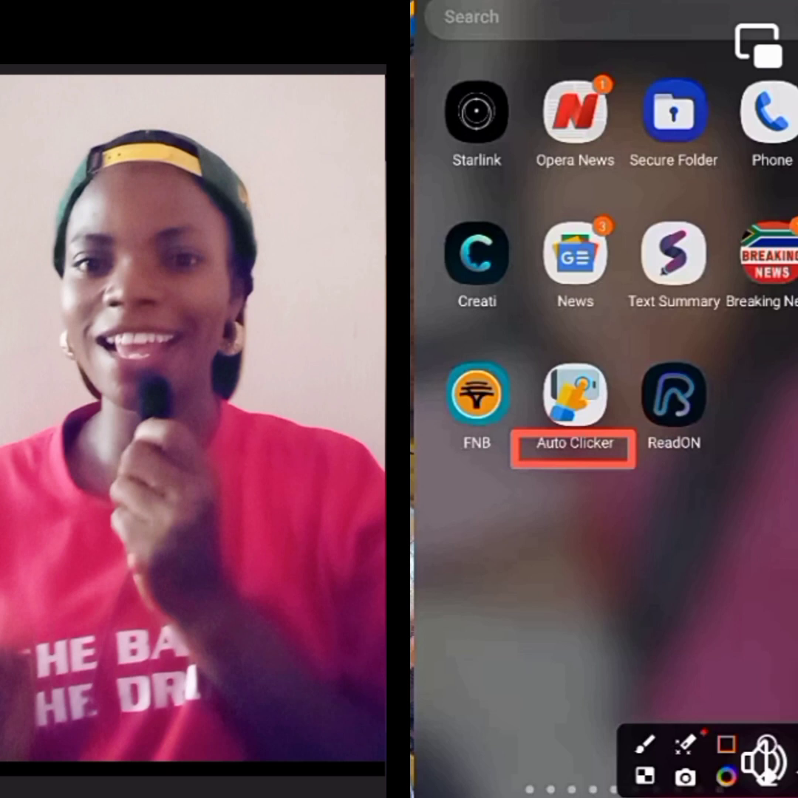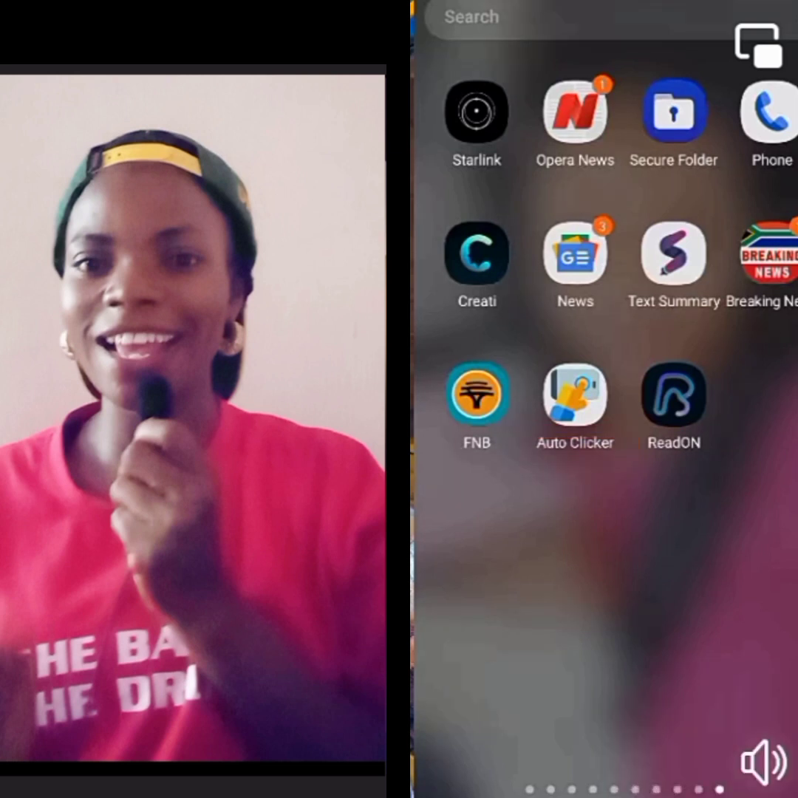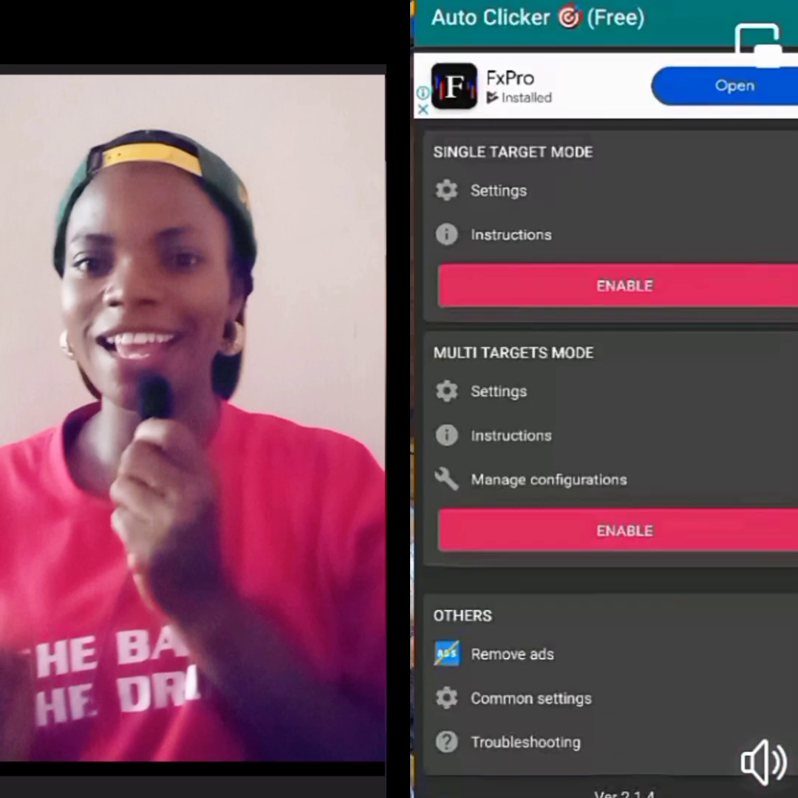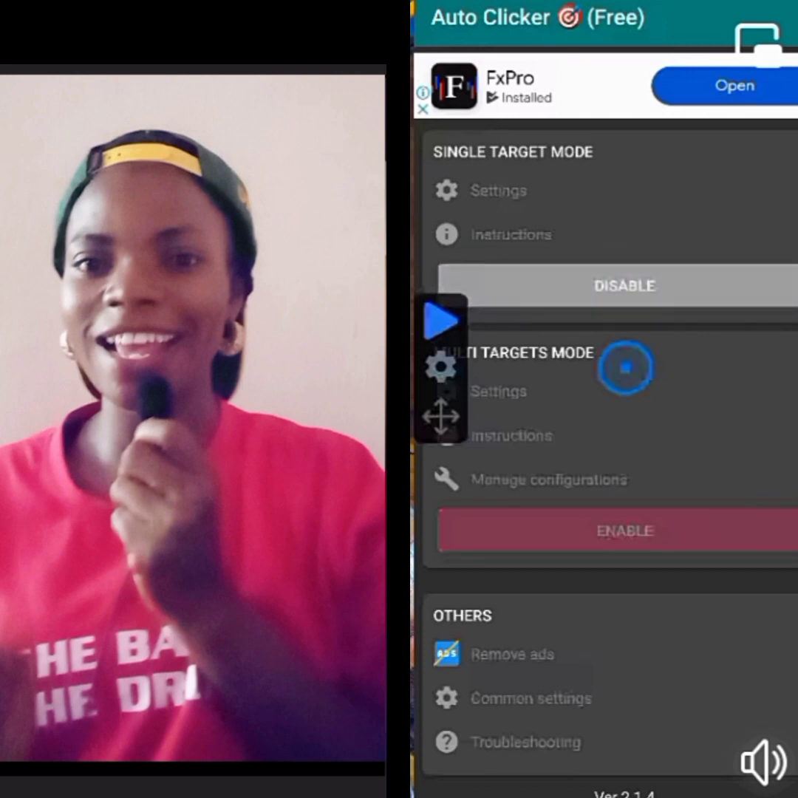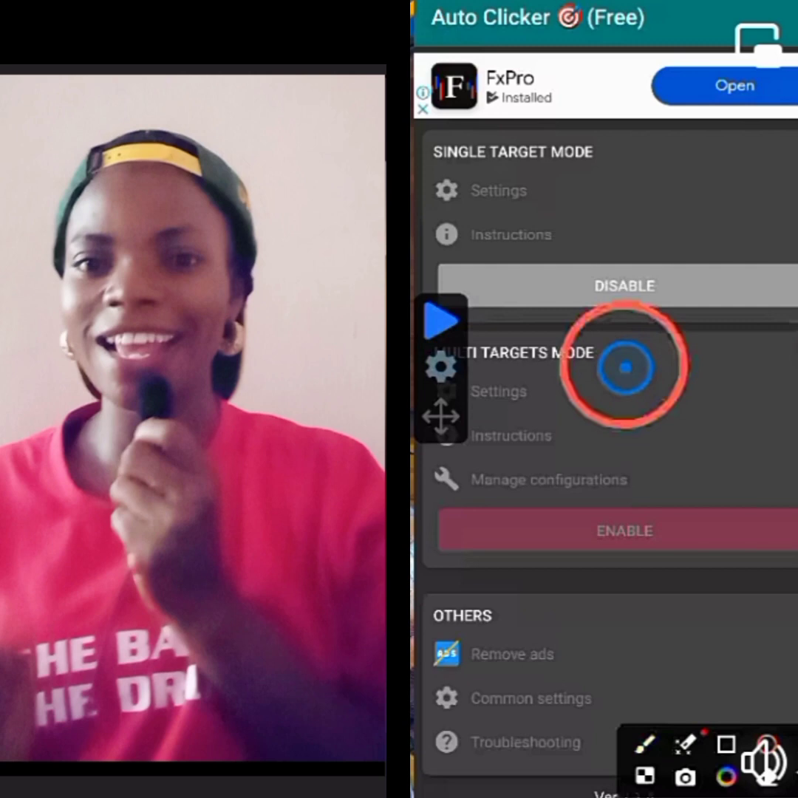So you click on it like this. It will ask you to open, then you tap on it to open. You tap it two times so that it will come up on the screen. So when you open it, it will come up like this. Then you enable it. When you enable it, it will come like this, and this is what will do the work. This blue-white thing, let me circle it for you to see. This blue thing is what will do the work.